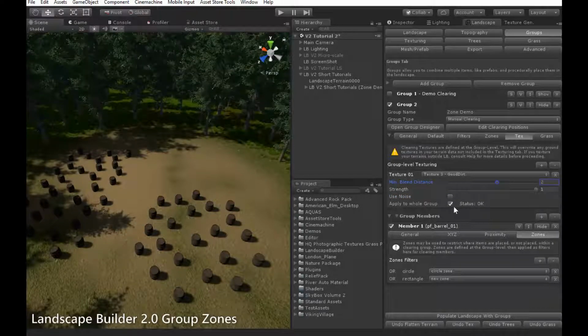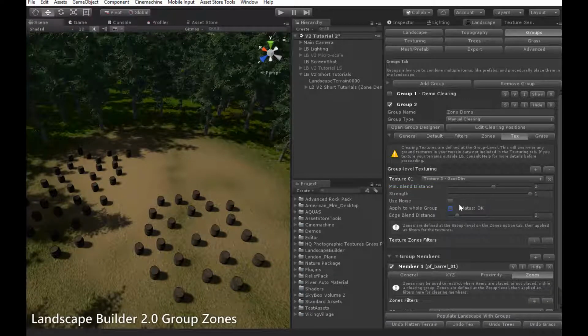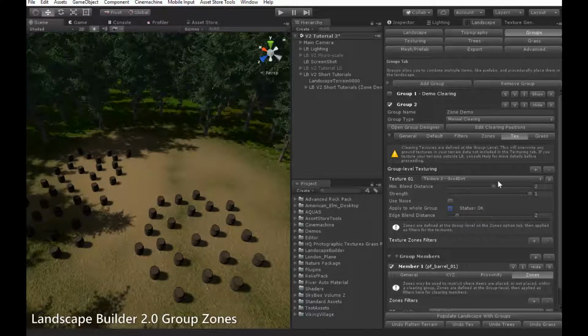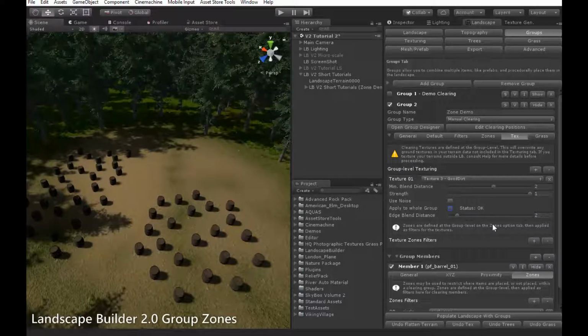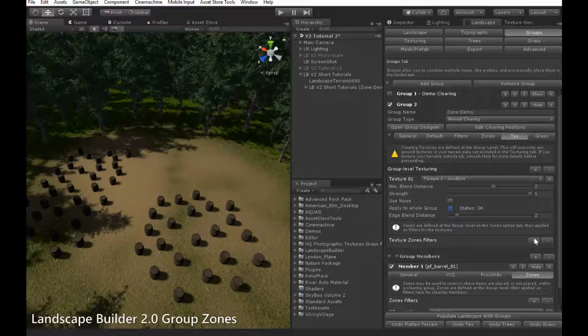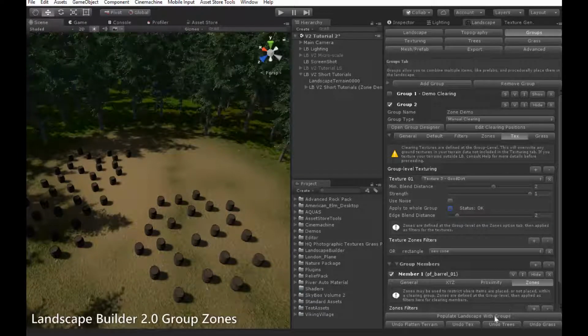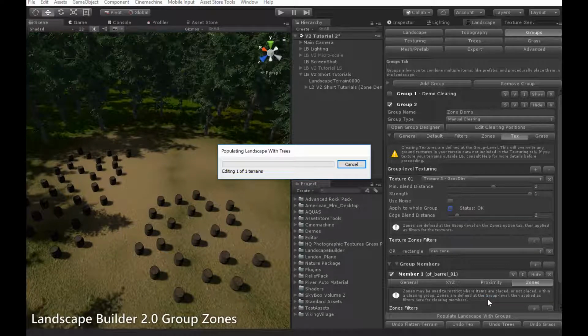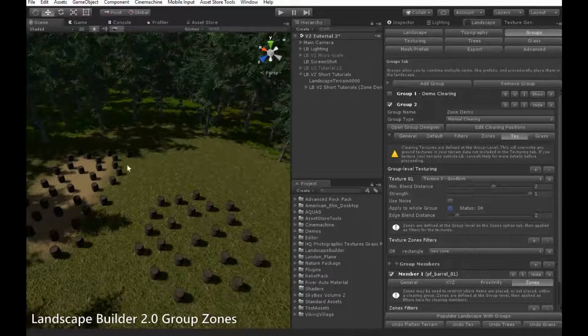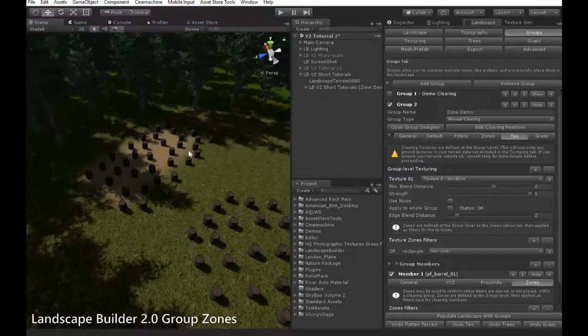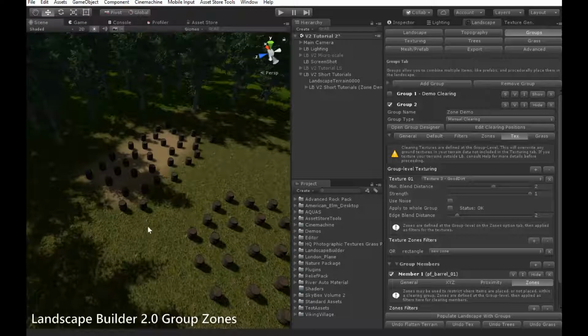If I disable apply to whole group here, new options relating to zones appear. First, there is edge blend distance. Similar to negative values for min blend distance above, this controls inward blending for textures appearing inside of zones. You can add zones in exactly the same way as you can in the Members tab. I'll go and add the rectangle zone we created earlier and populate the groups again. Now you can see that the texture only appears in the rectangular area defined by the zone.